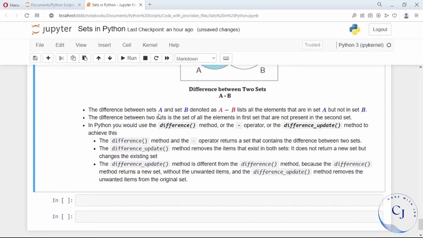Now the difference between set A and B, denoted as A minus B, lists all the elements that are in set A but not in set B. Now in Python you will use the difference method, the minus operator, or the difference update method. The difference method and the minus operator return a set that contains the difference between two sets. The difference update method removes the items that exist in both sets.